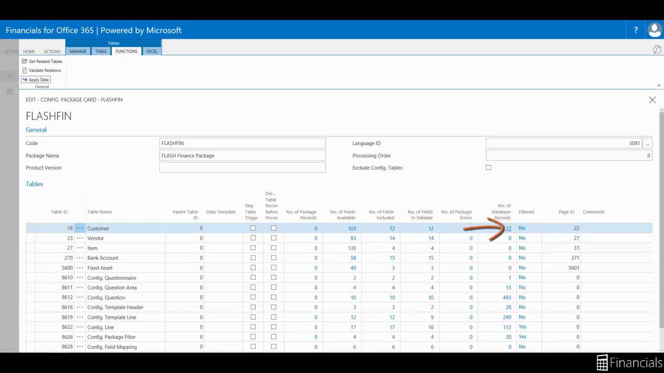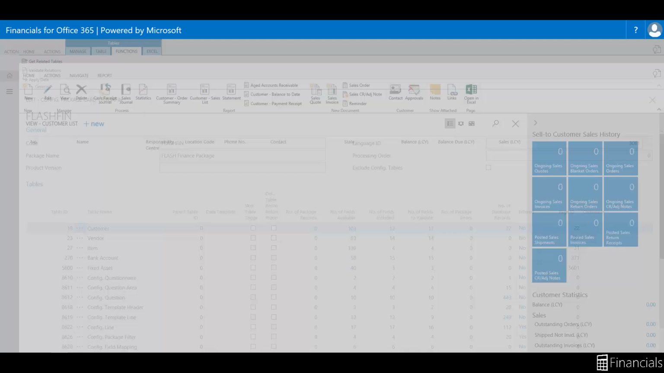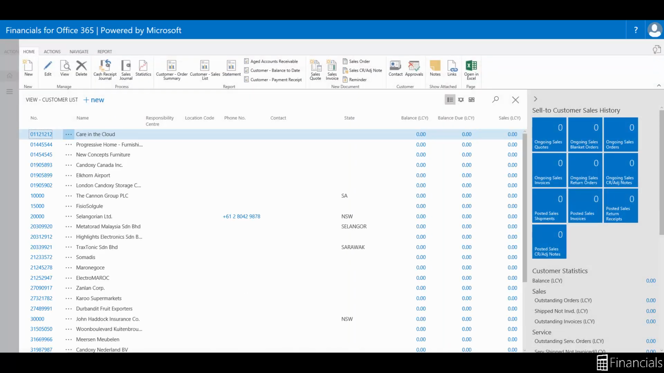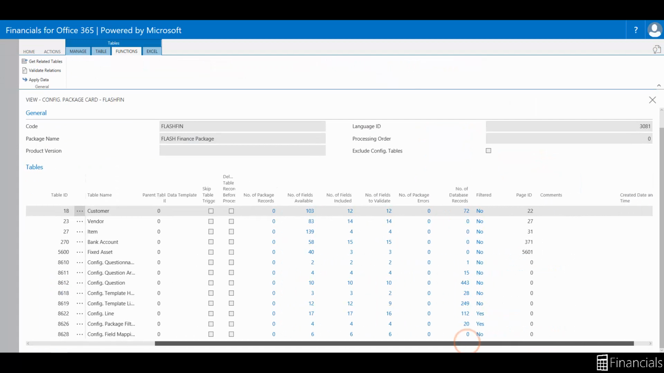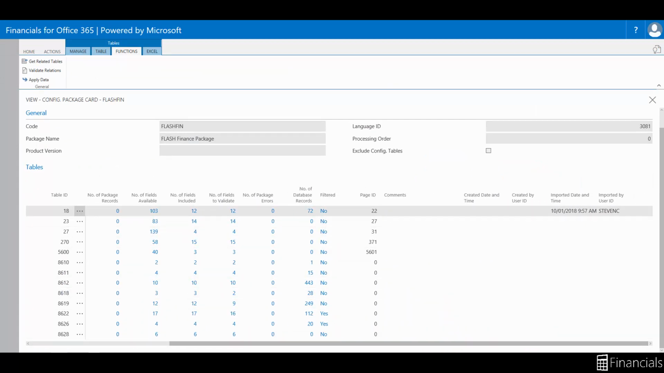Select Database Data to confirm the records imported. Once you have imported the file, you will see the number of package records has changed. It has now populated all of the data values. Financials will even tell you what time it was imported.